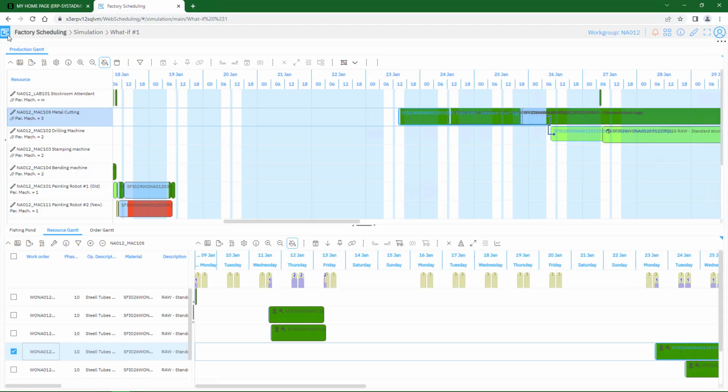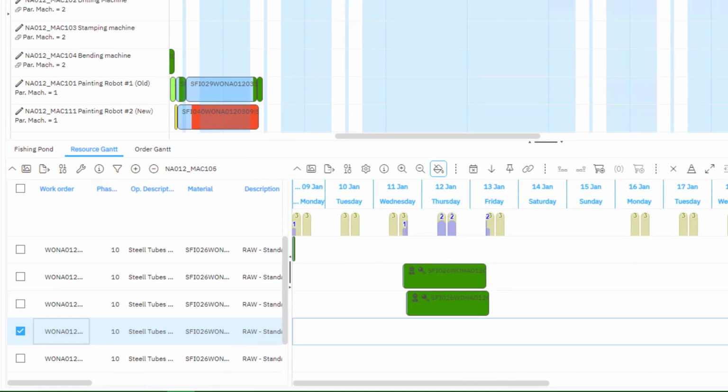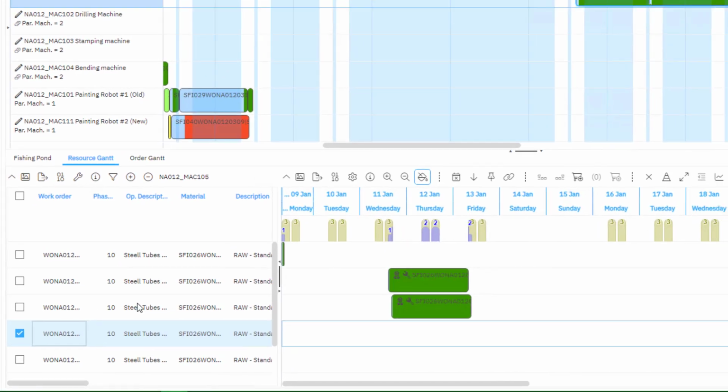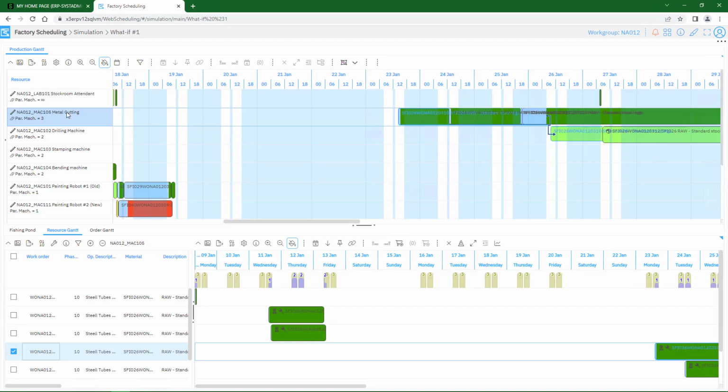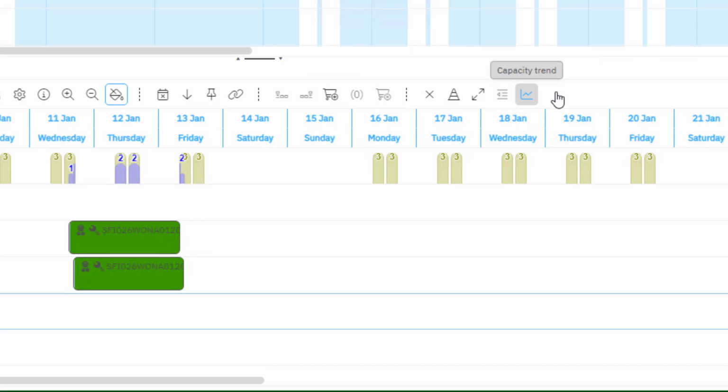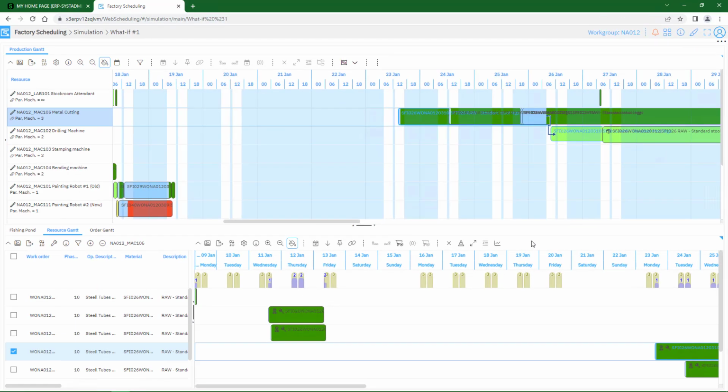The resource Gantt displays line-by-line sequence productions and downtimes for any resource selected in the production Gantt. This helps the scheduler understand usage of available resources. Within the resource Gantt, the scheduler can take advantage of the capacity trend to analyze the sum of the parallel machines currently in use and what machines are still available. The capacity trend uses color coding at the resource level to communicate the availability of each capacity-constrained resource.